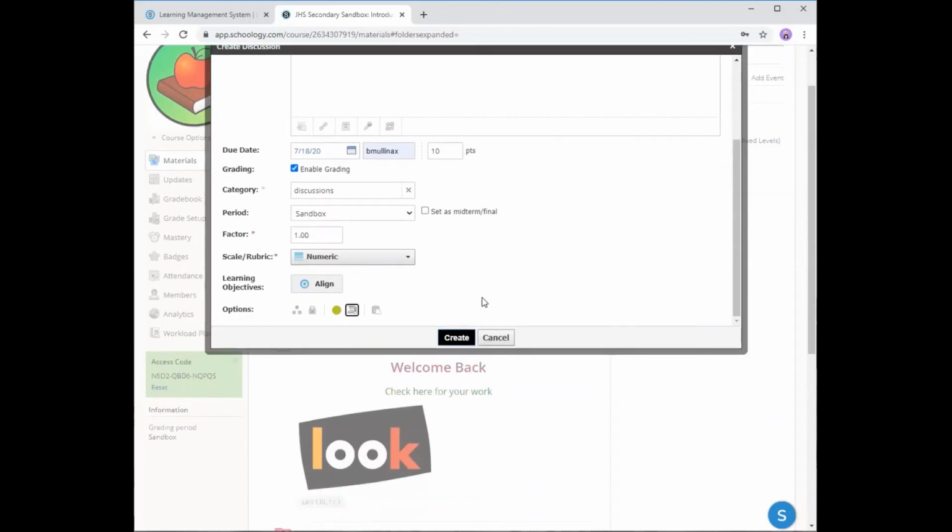And the great thing is here, whatever you create in one course, say you have multiple courses that you're teaching, you can copy it to all your courses here, so you don't have to keep recreating them. And we're going to go over that later.